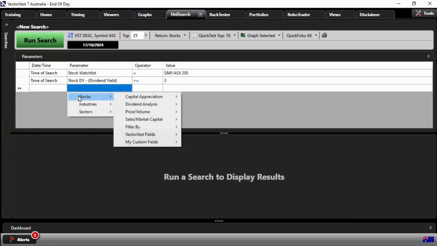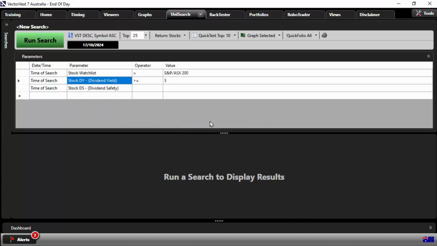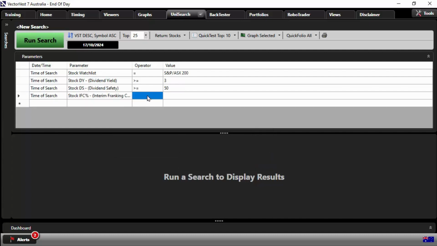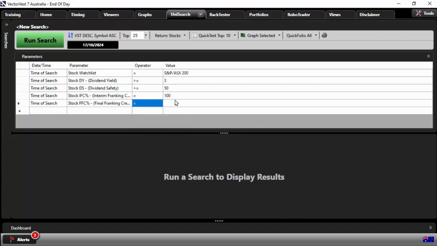And then we'll say how safe those dividends are. So dividend analysis, dividend safety. It's on a scale of 0 to 99. So if you're getting a safety of at least 50 or more in Australia, you're getting pretty reliable dividend paying stocks. And then the final bit of analysis, let's make sure the interim franking credits equals 100%, so 100% franked. And we'll make sure that the final franking credits is equal to custom value, and I'll put in 100% there as well. All right, I'll just open this up so you can see it all.